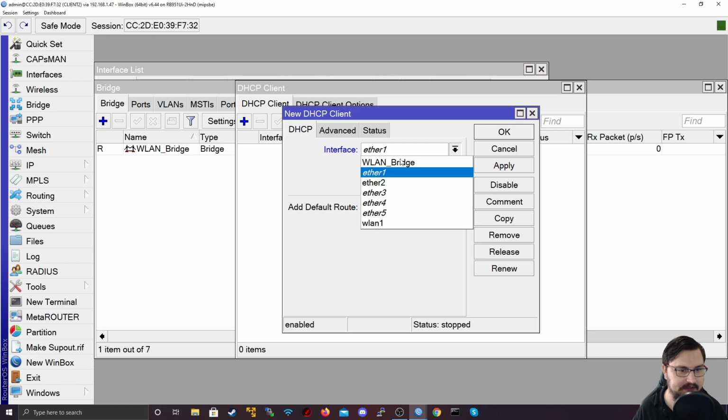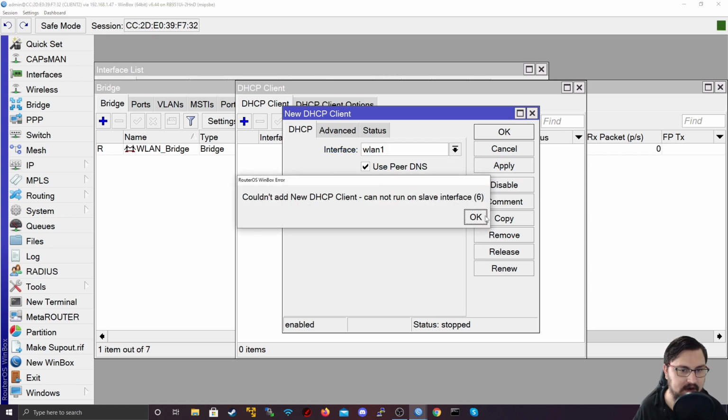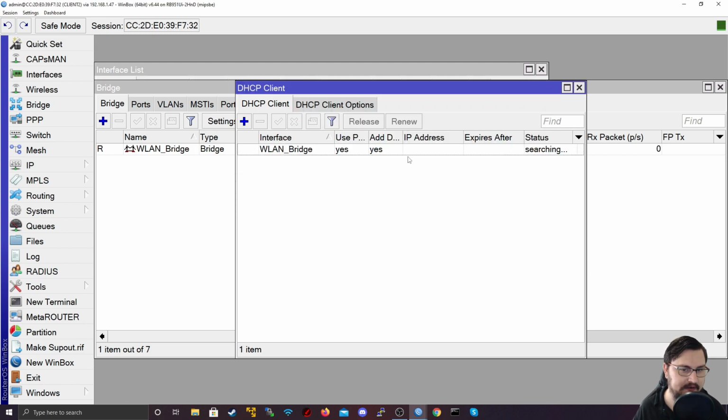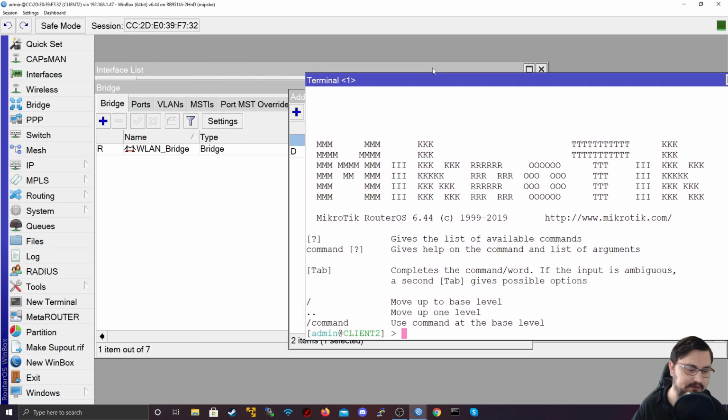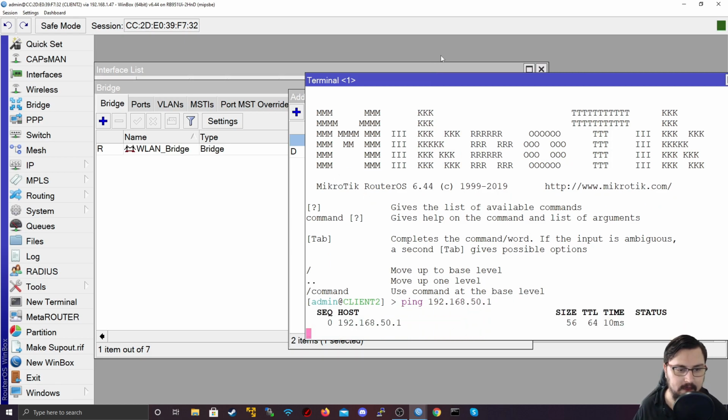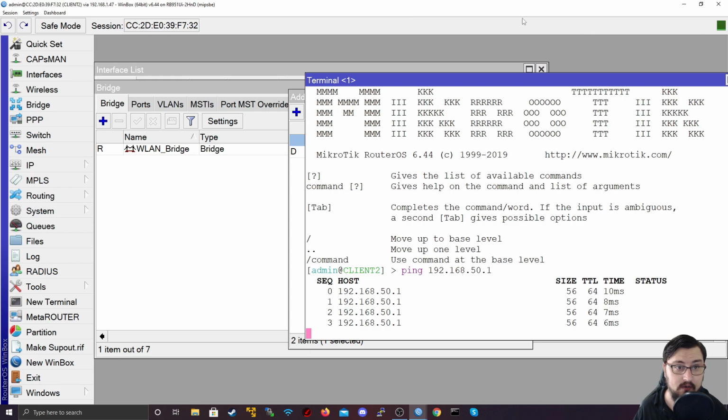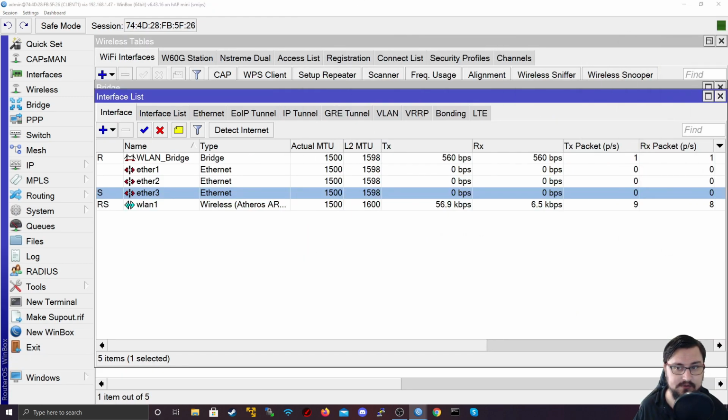Let's just quickly set up DHCP. Put that on the Ether 1. Okay, can't. So let's put it on the WLAN interface. And there we get an IP address from our access point. But what we want to actually do is be able to get to the bridged network over the wireless on our LAN. Now I'm just quickly going to run a ping from client 2 to 192.168.50.1. That is the IP address that's on client 1. So I'm actually able to already get across this wireless bridge from client 2 to client 1.